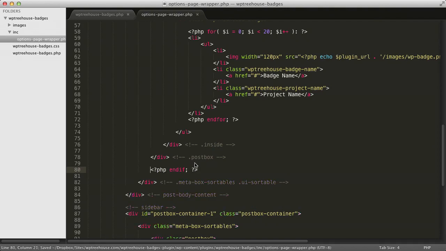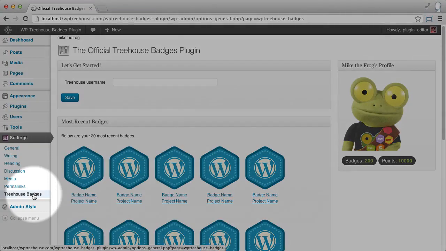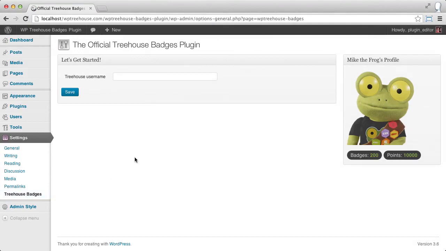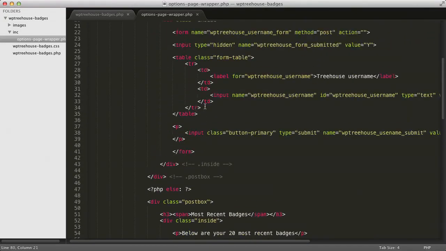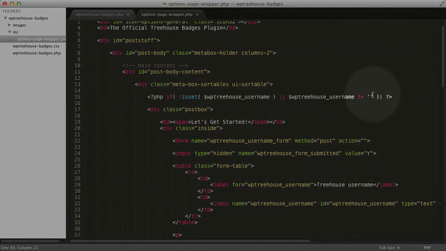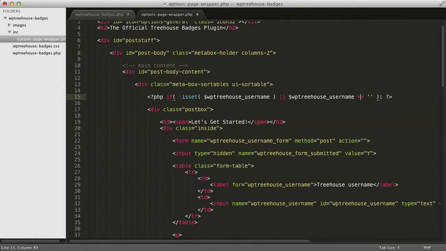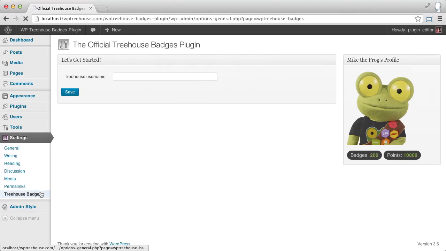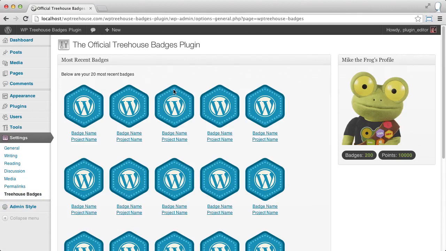Then we'll come back to our plugins page, click on it to make sure the form data isn't saved, and we could see that we just have the field that we want. However, if we enter in a value, we should no longer see this field and instead see the most recent badges. Let's click Save, and we can see that something isn't working here. It probably has to do with our conditional statement, and if we come back up, it looks like we're saying if the username is not equal to blank, when what we really want to say is if the username is blank. Let's go back, try this again, submit it, and we see that it's properly working.